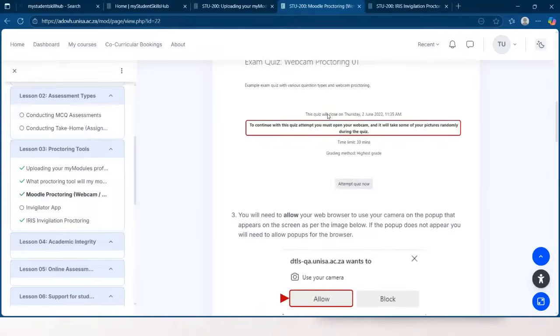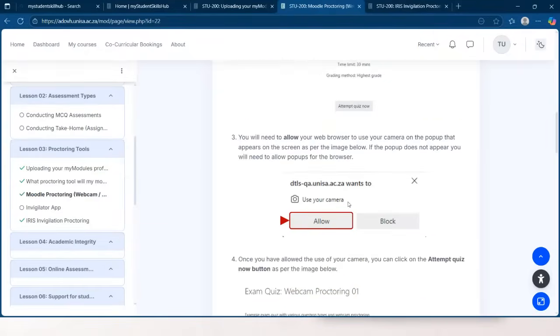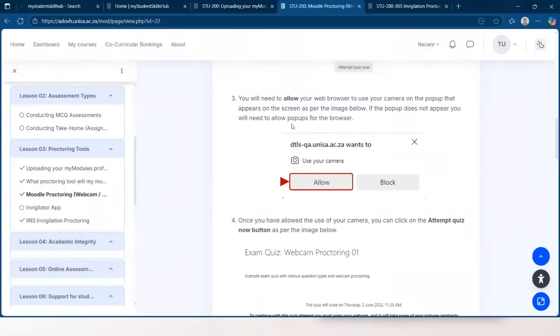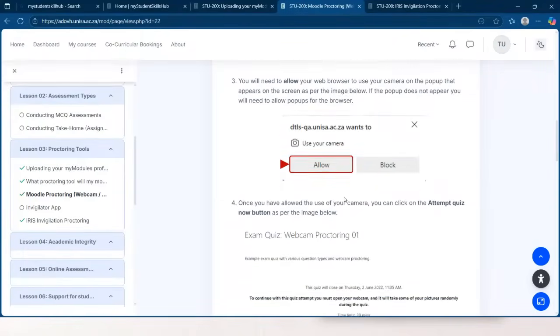Otherwise, it will look exactly like a normal quiz where you just start the attempt quiz. Now, a pop-up will appear, so you do need to allow your camera. Unfortunately, this is one of the requirements. If you accidentally click block, you will have to go in your browser and allow it again for the website, else you will not be able to continue.